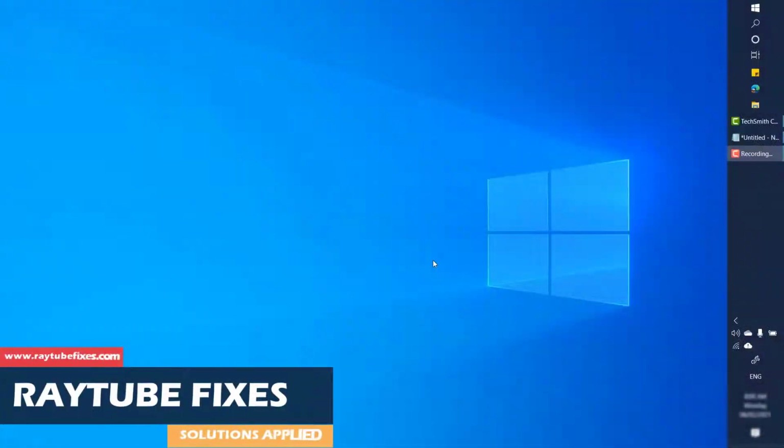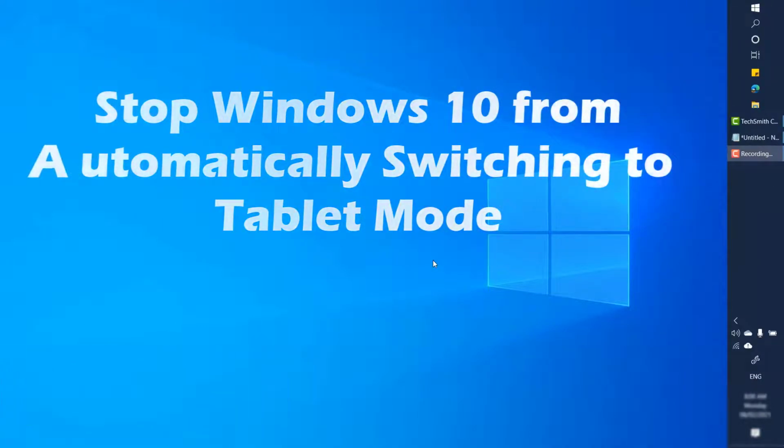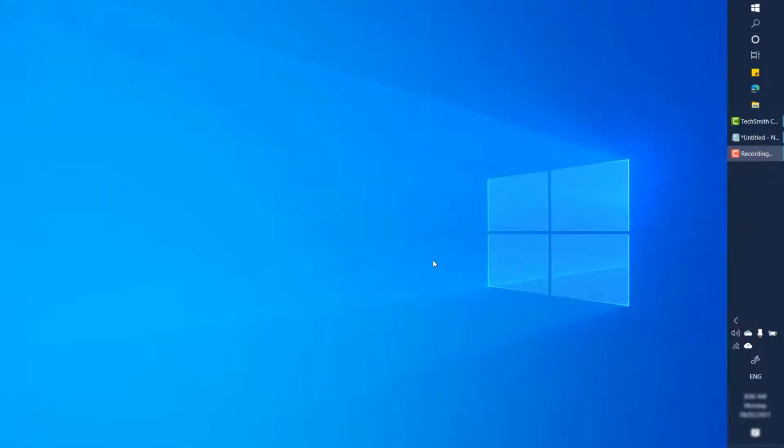In this video I'm going to talk about how to stop Windows 10 from automatically switching to tablet mode. On Windows 10, Windows will automatically switch to tablet mode when you remove your keyboard from your convertible PC, and it does not ask you before switching.